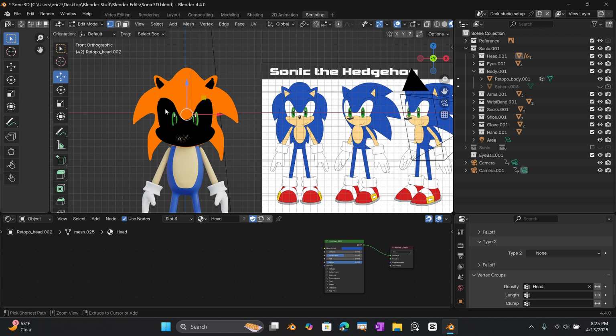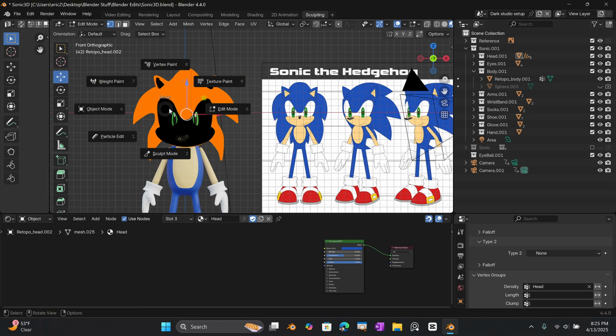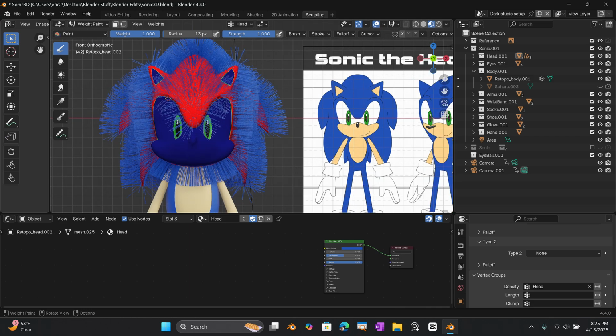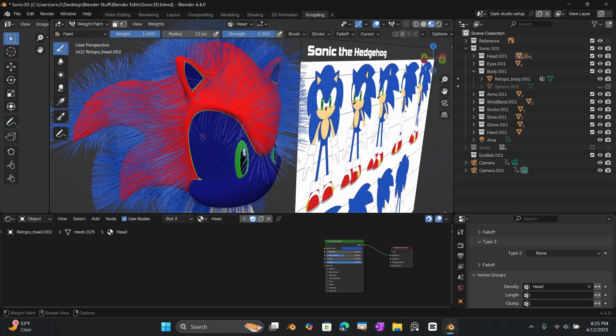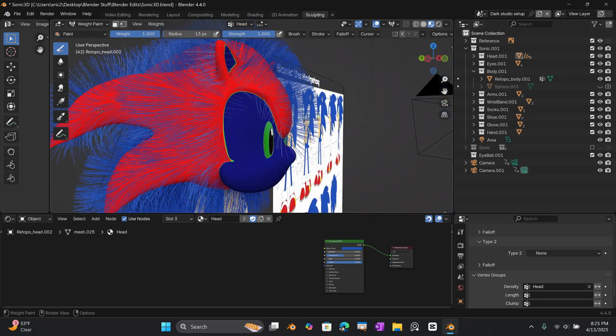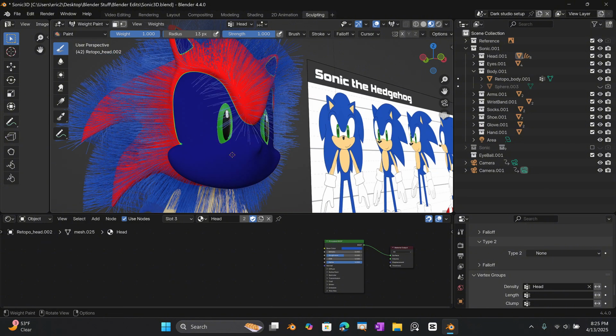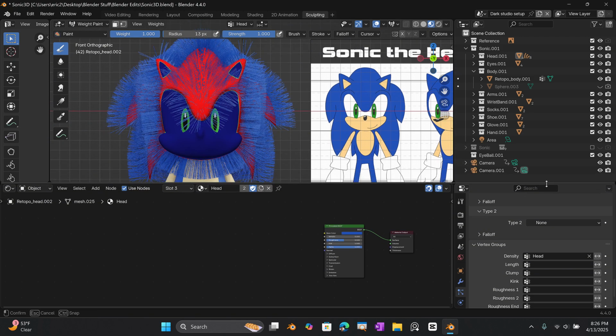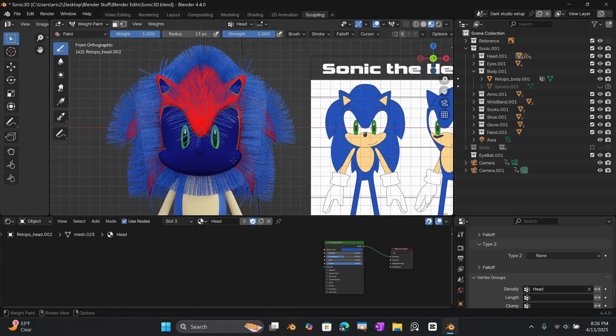The way to find out is to press Control Tab and then go to weight paint. As you can see, the red area is where the hair is located. So when you see red and see the hair, that means you're doing good. And this here means no hair is added. Okay, so that's a good sign. And then we're pretty much done adding the particle system for that specific area.